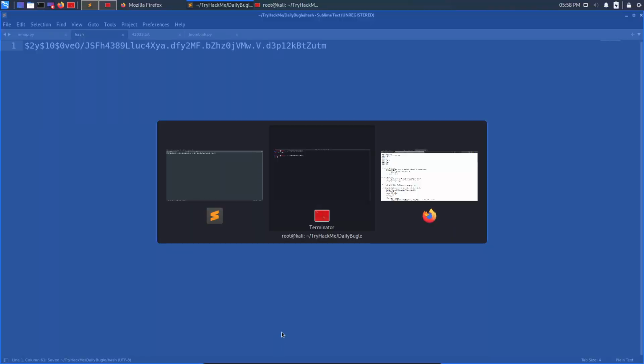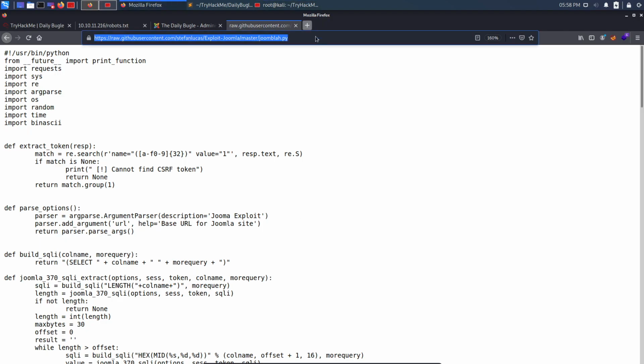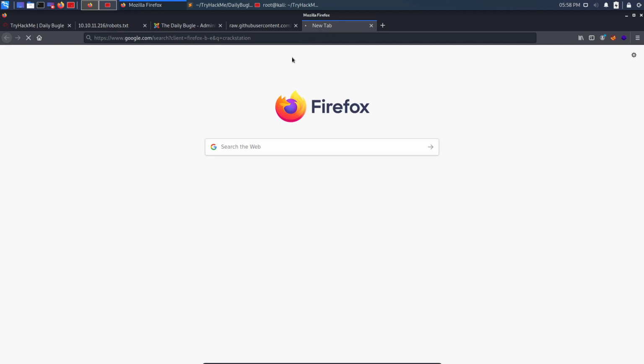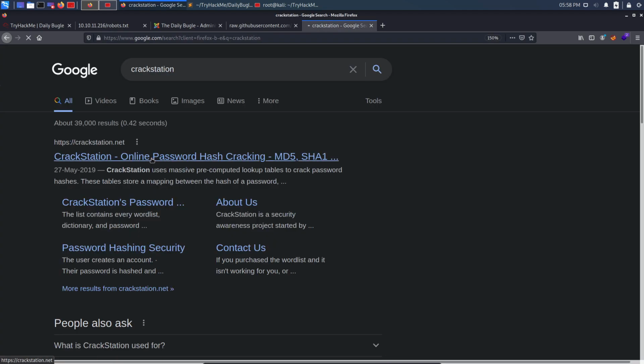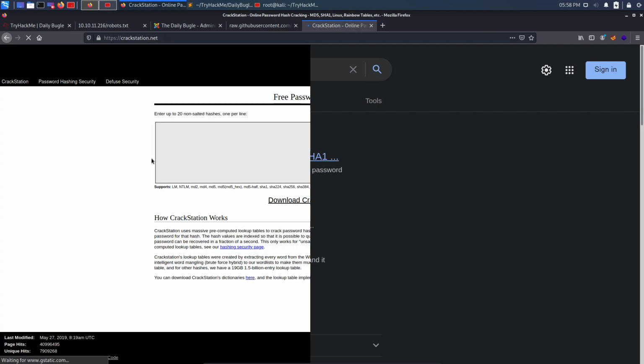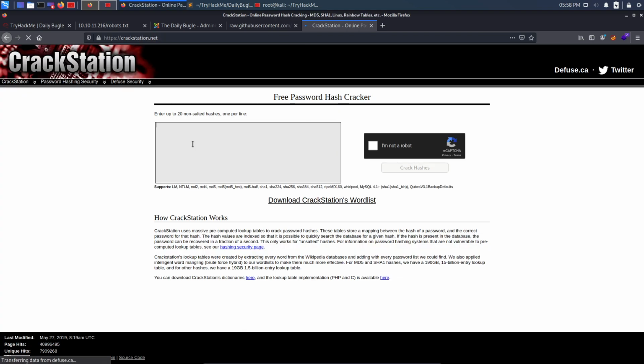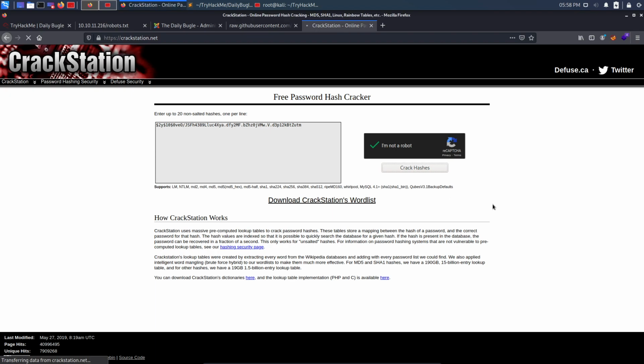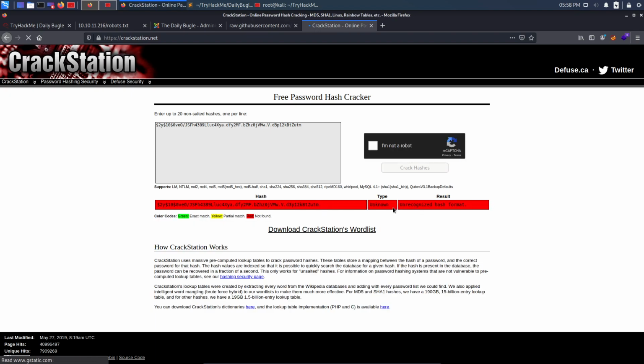But before using John the Ripper and Hashcat, I will come to my browser and go to crackstation.net, because CrackStation always works for me. Let's see whether it finds this hash or not. So CrackStation, online password hash cracking, and I will paste the hash here. I am not a robot. Just selecting these ones. Okay, and crack hashes, and now it says type is unknown and unrecognized hash format.